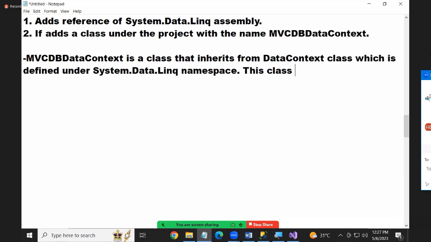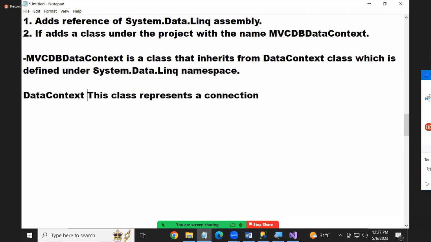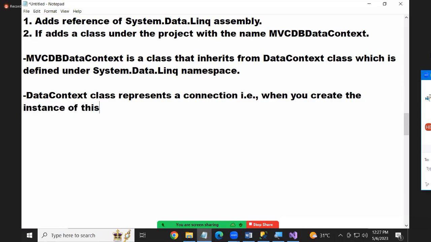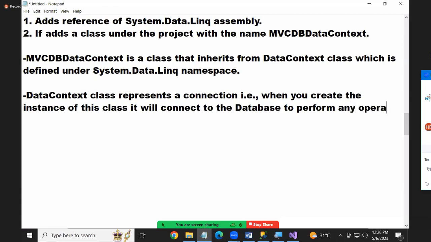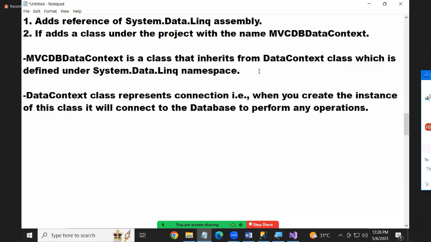This class represents a connection. Which class? The DataContext class represents a connection. That is, when you create the instance of this class, it will connect to the database to perform any operations. Read it carefully. The DataContext class represents a connection.